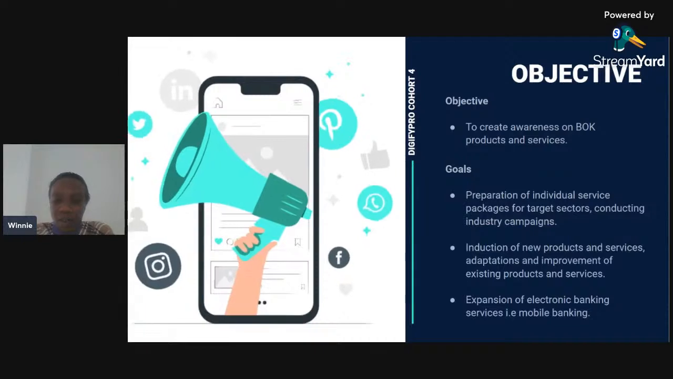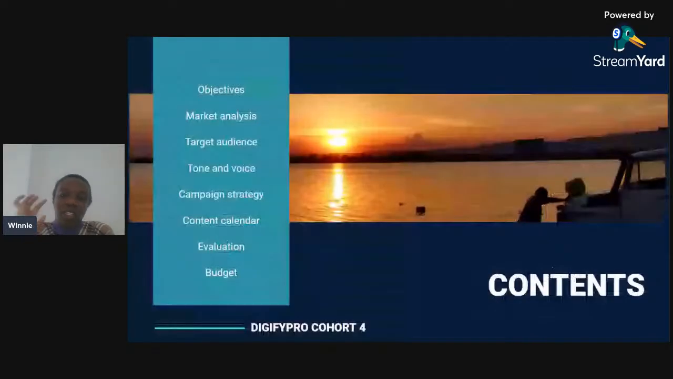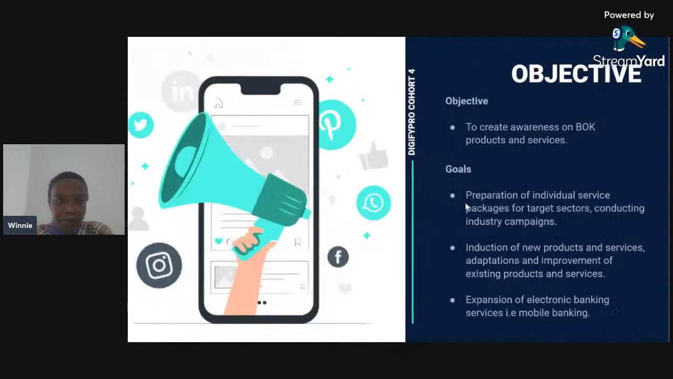So now I want us to look here. You can see this is just the content of how this plan looks. So we have the objectives of the plan, we have the market analysis, we are going to talk about the audience, the tone of voice, the campaign strategy that they have chosen for this, and finally we are going to look at a content calendar, the evaluation, and the budget.